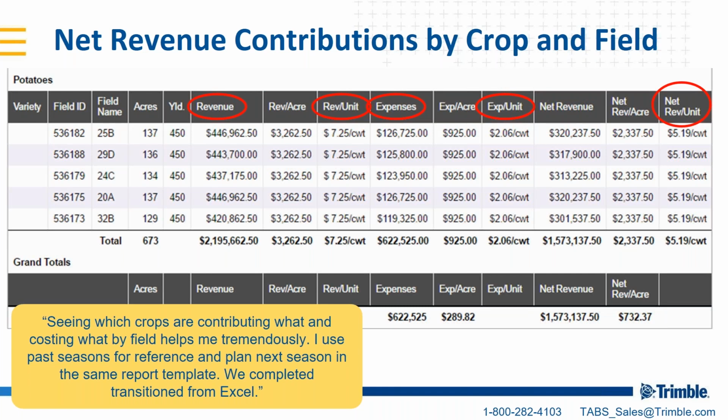Same type of logic. So seeing which crops are contributing what and costing what by field helps me tremendously. I use past seasons for reference and plan next season in the same report template. We completely transitioned from Excel. And because it is linked to the fields and all the activities, all of those things feed into this table. And I can show you how.